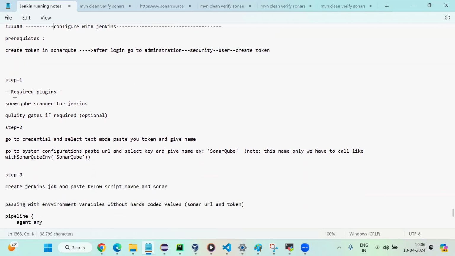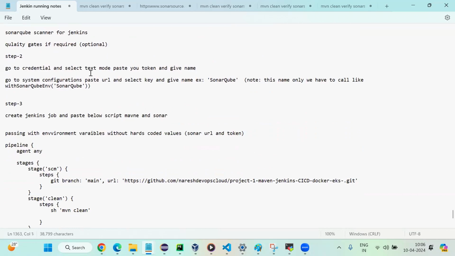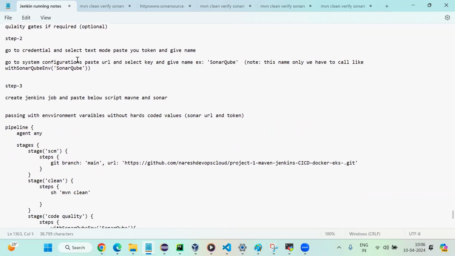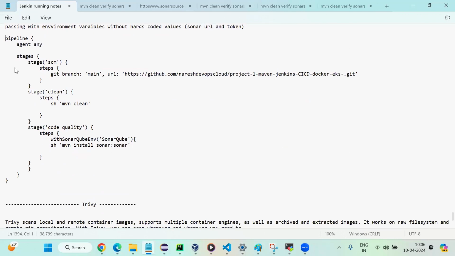Next, the SonarCube scanner for Jenkins. We need to install the plugins. Yes, we have installed, right? Quality gates, if required, are optional. Step 2, go to credentials, select secret text mode, paste your token and give a name. Okay, that is already done, right? Go to system configuration, paste the URL, select the key and give a name, for example SonarCube. Note, this name only we have to call with the SonarCube env. In the background, it will take care of that.